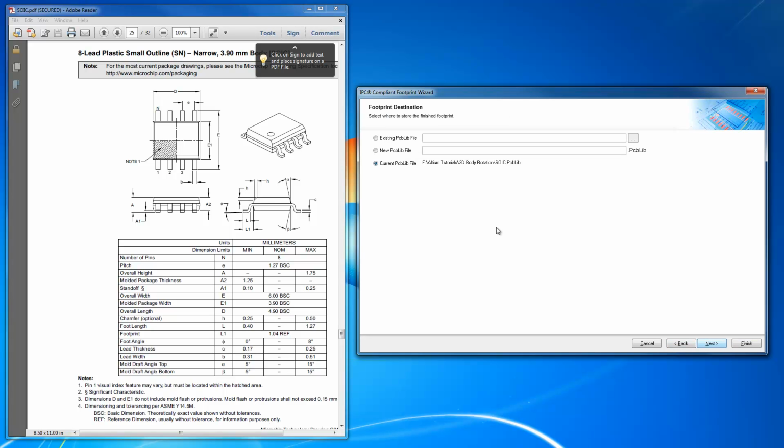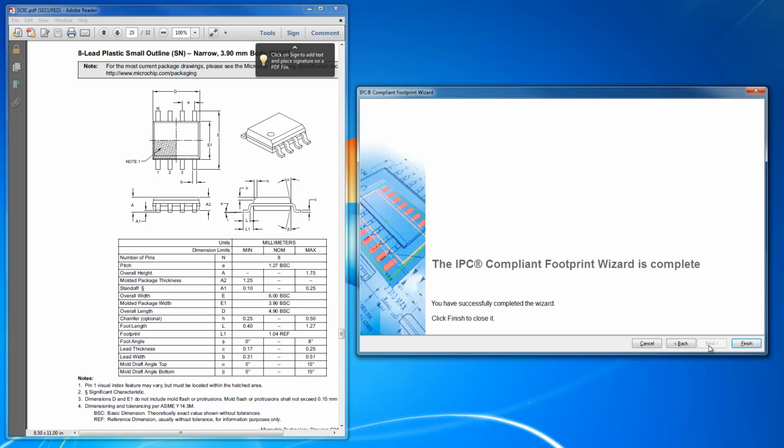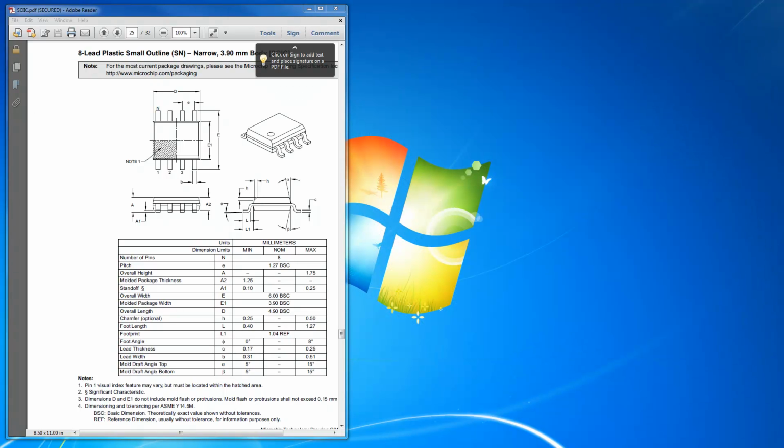Alright, and on this over here for the footprint destination, Altium gives you several options. One of them is to simply use the library that you have open. Another option is to create a brand new PCB library file. And the third option is to just open up one library that does exist but you don't have open. So they give you a couple of options here. And then once we press next, or we could have pressed finish, we are complete. And once we press finish over here, I will bring back the screen.